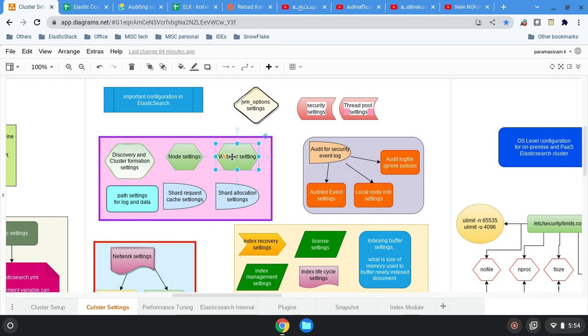Then watcher settings, enabling watcher, that is the first one. Within that there is TLS configuration and some other things too. Then shard request caching. Whenever you send a request, each shard performs its searching, and the search can be kept in the cache. If you send another request for the same set of criteria, it will send the response immediately. That is our caching. Of course, if you are using a filter, caching will not be there.